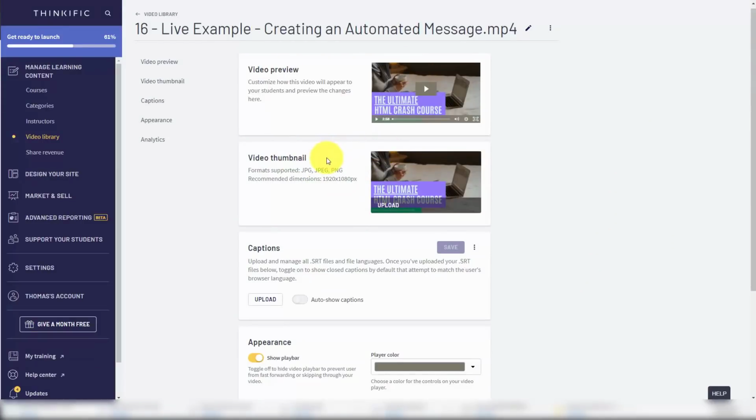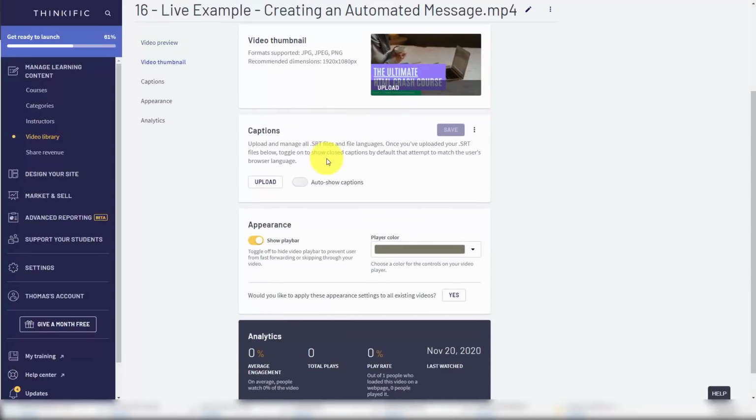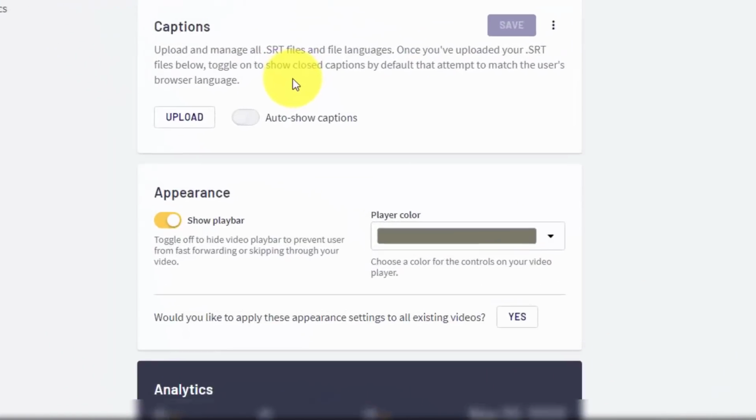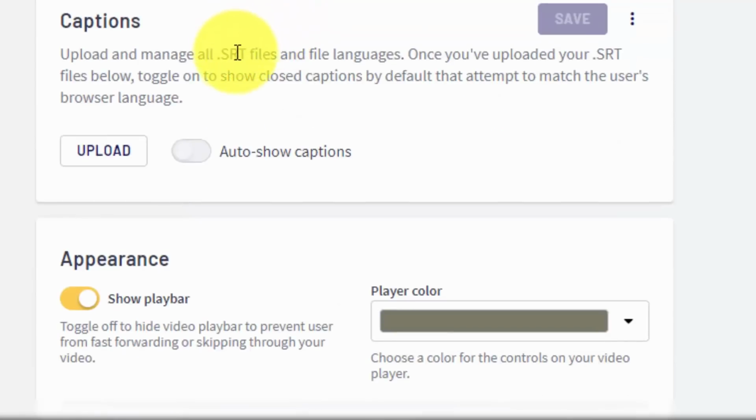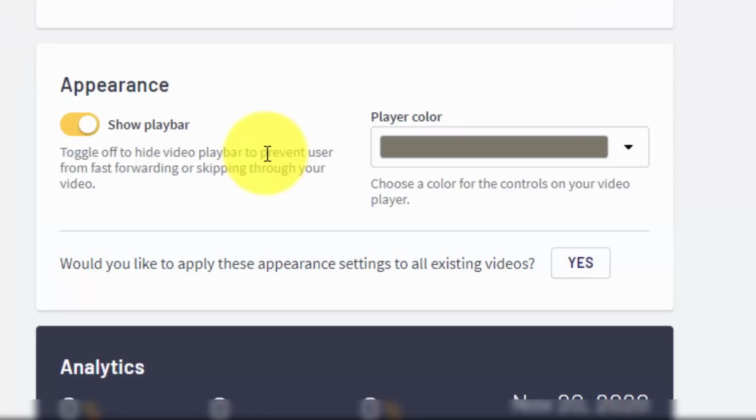What we can also do with each video is that we can have captions available. Now, in order to have captions, you will need to have an SRT file of your video that you can upload here in this area. If you don't have that caption file, you will not be able to use captions here in your video.